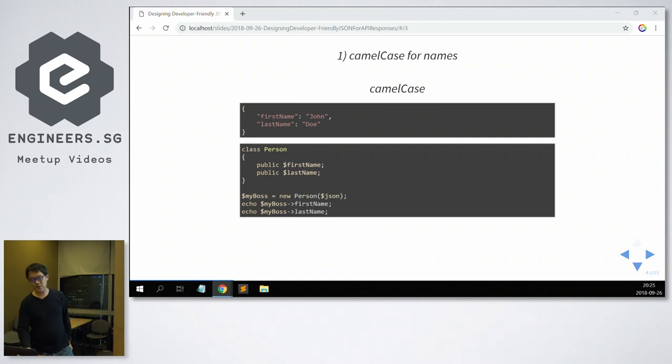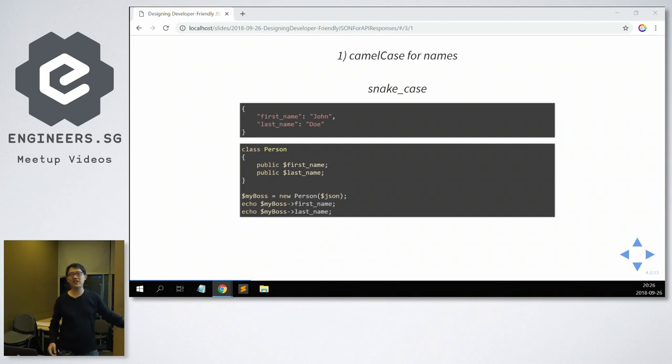Now, how about the next one? This is in snake case, because a snake has a lot of underscores, so we call it snake case. Now the JSON, instead of camel case, has first_name. Then look at the second block of code. To model the person, to make life easier for us, we use the same case convention, public first_name, as the JSON. And this time around, how do we reference the properties? Let's say $myBoss is a person, then I'll get $myBoss->first_name. Somehow it looks a bit inconsistent.